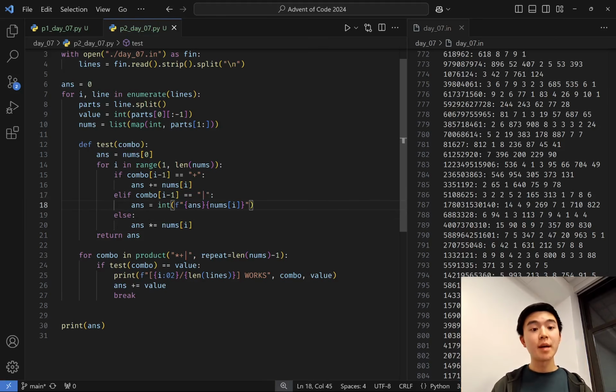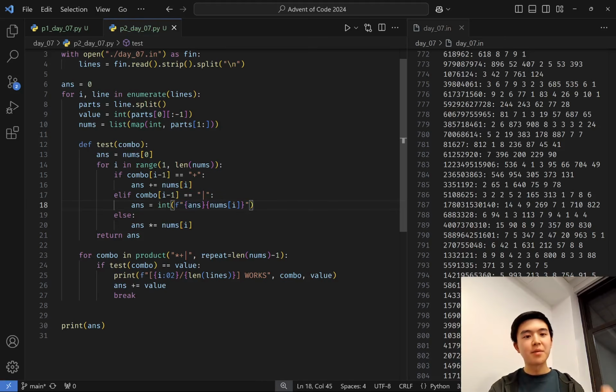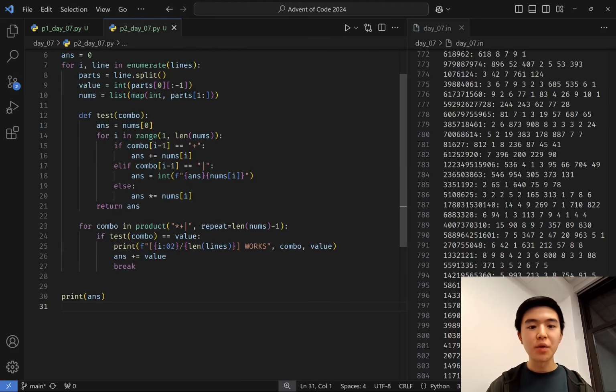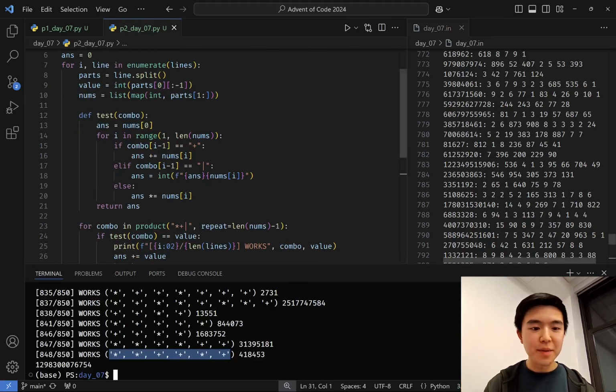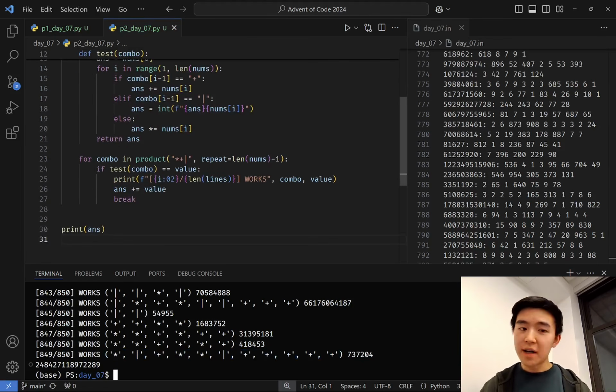Then we can join the numbers by, I used an f-string expression, so you take the current number and then the next number and then you just join them into a string and then turn that back into an integer. And the other modification we have to make is in this product function we have not just adds and multiplies but also pipes. So this is going to do 3 to the power of length nums minus 1 combinations, and you can see here this is an example of a tuple of instructions that works. Again, we just add every single test value that has a valid combination to the answer, and then at the end print that out.